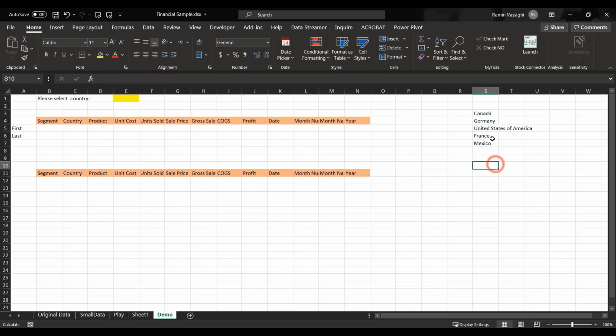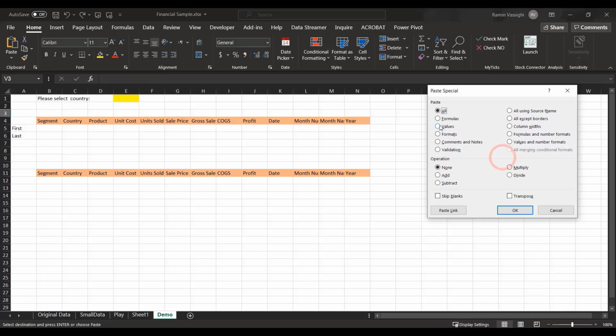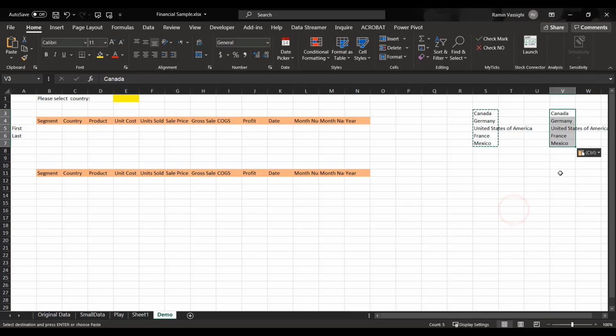But again, the problem here is I cannot use this with my drop-down list. So I will copy this, and somewhere around, let's see, in this area, right mouse click, paste special, select my value, and I say OK. Now I have my countries. I can go back here, delete, clean up a little bit, so I have my list in here.